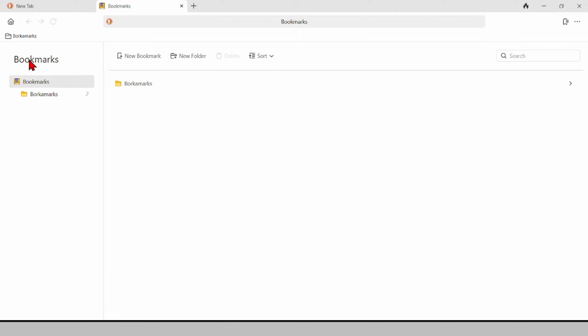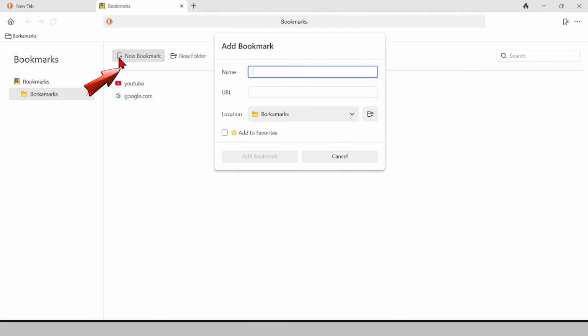Now here you will be directed to the Manage Bookmarks menu. Tap Bookmark here to manage it. Now you can see in the bookmarks here there are two websites, namely Google and YouTube. For example, here I will add a website or URL. Tap on the Add Bookmarks section.